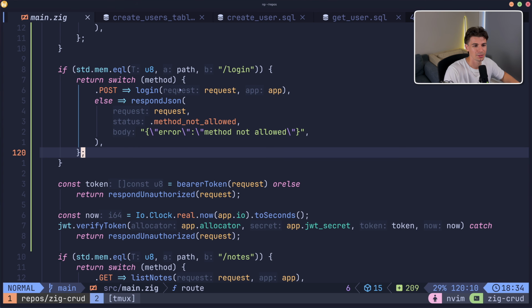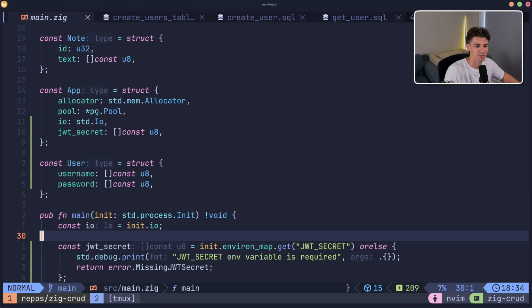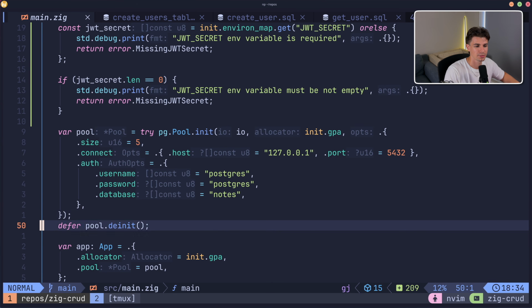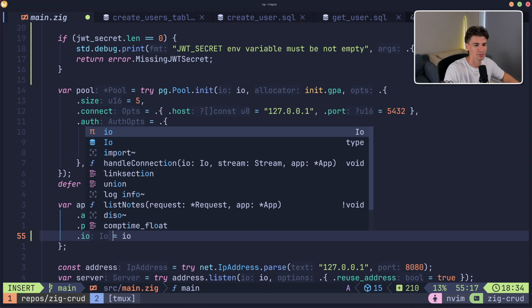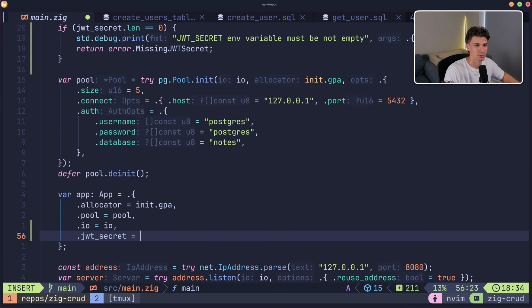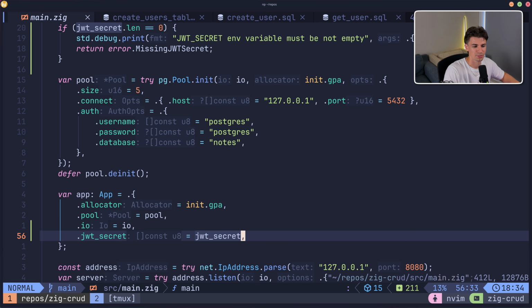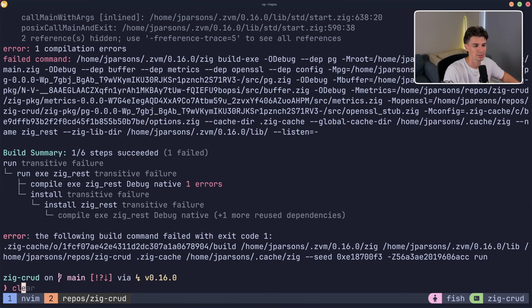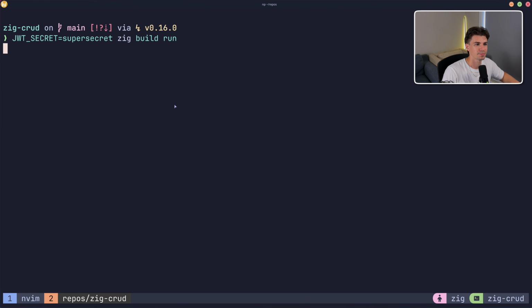Okay, so let's look. So our app is down here. So .io equals io and .jwt_secret equals jwt_secret. Obviously forgot that. Let's try that again. There you go. Okay, so now we're gonna open up Postman.